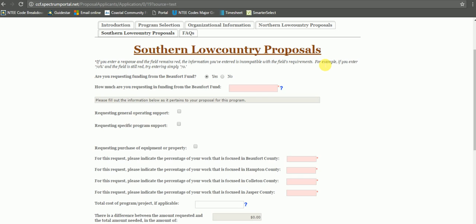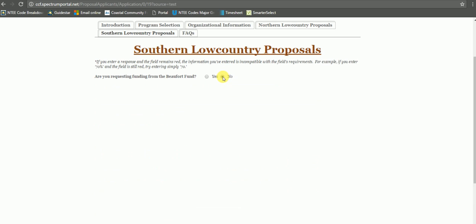populate some other additional questions to give us some more information about your proposal. If you are not applying for funding from the Beaufort Fund, you'll select No, and that's all you'll need to do on this tab.